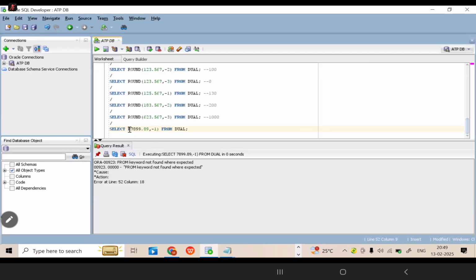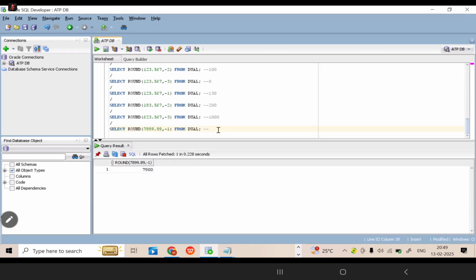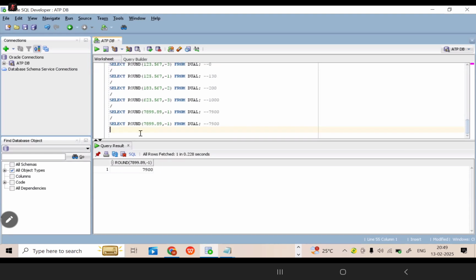I cannot write the round function. Now run the query. What value is it printing? 7900. Okay. And next one, 100 place. What value is it printing? I'm going to give this one, minus 2, the 100 place. What is the next 100? 8000.